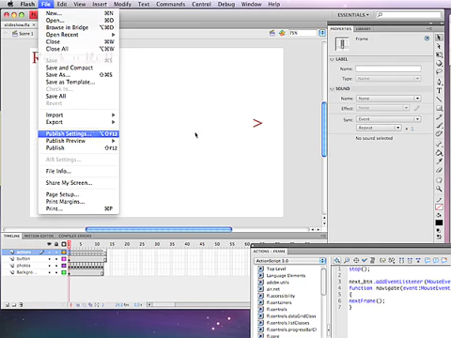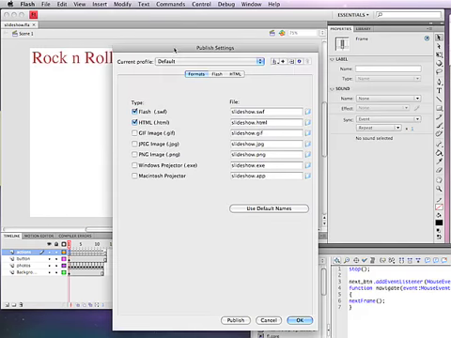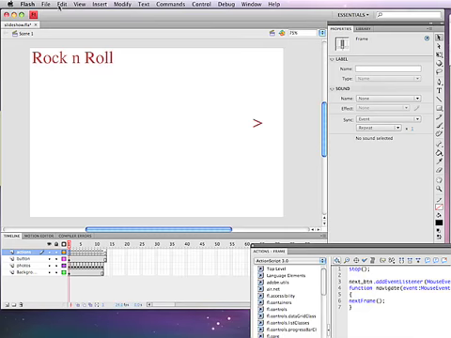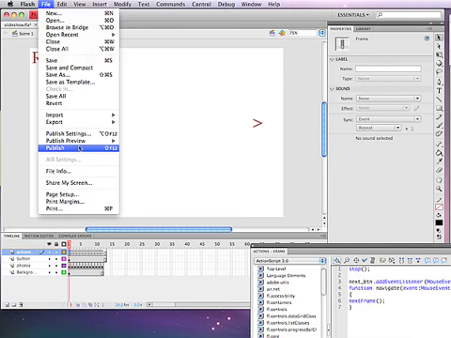We need to look at the publish settings first, and we want to make sure that it makes a Flash SWF and an HTML page. And we want to double check that we're in ActionScript 3.0 because that's what we're using. And then you say publish. Once we do it this one time and check the publish settings, we don't really have to come to this interface anymore. We can just go to File, Publish.